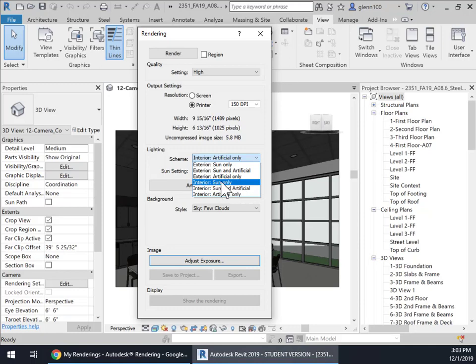So we're going to interior, and we're going to exclude the sun in this case because we haven't really set the sun up, and we're going to do this as if it's a very, very dark nighttime. I would normally have some kind of lighting outside because it's never totally dark. But in our case, we're just going to do the artificial only, and the artificial only lights are the lights that we have in this room alone. The sun settings we don't have to worry about because we have no sun, and you'll see that this is grayed out anyway, because we're only doing artificial.